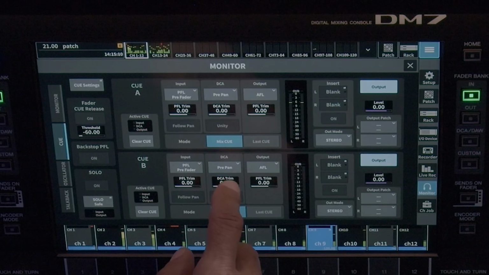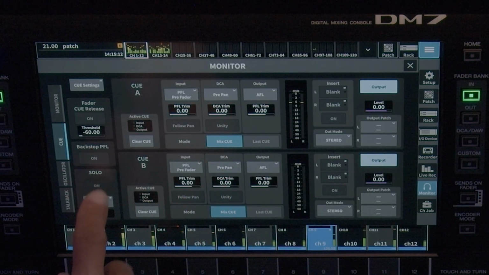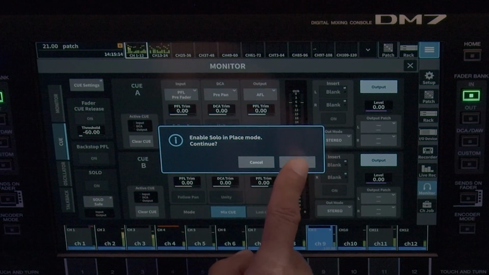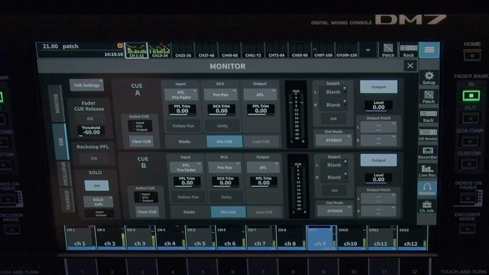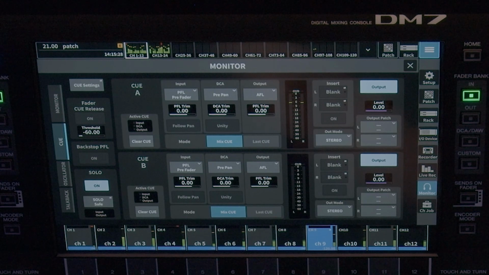Solo is another feature of the cue. Some may call it solo in place or destructive solo. Although the term is used interchangeably with cue, here it has a different function. When activated, Solo will now take over the cue bus and cue channels in the stereo bus output. This means you are now isolating channels at front of house.